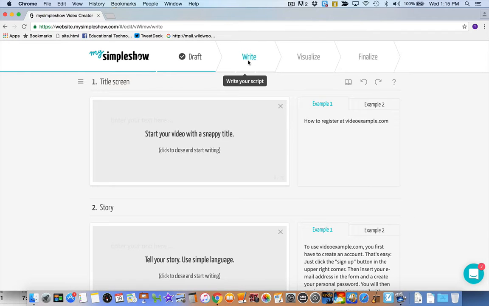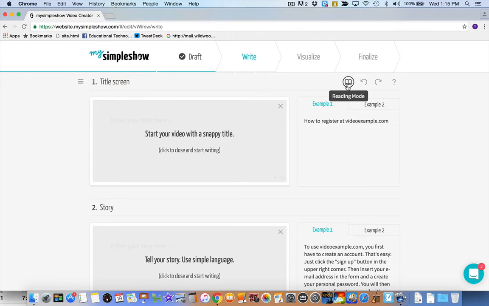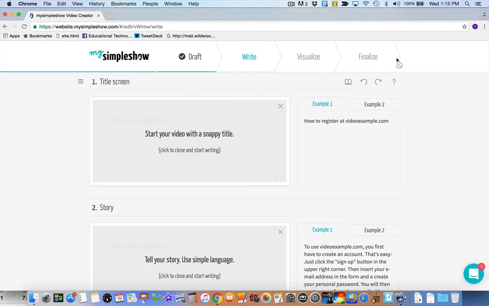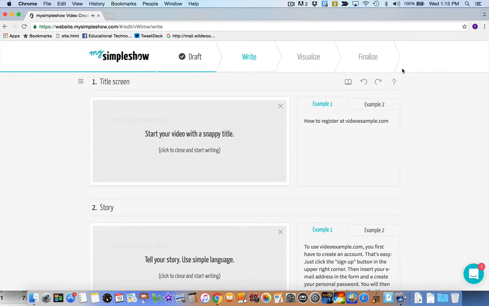Before we start typing, here are some of the other things you might choose to go to on the page. You can see your storyboard layout here. Under reading mode, you can click to see your script in action. And then undo and redo are located over here. And if you need the tutorial again, simply click the question mark and go back to the tutorial without losing any of your work.